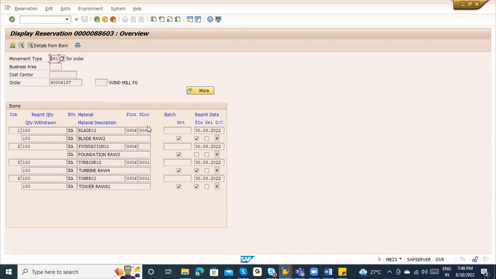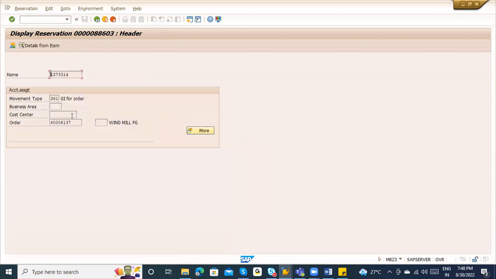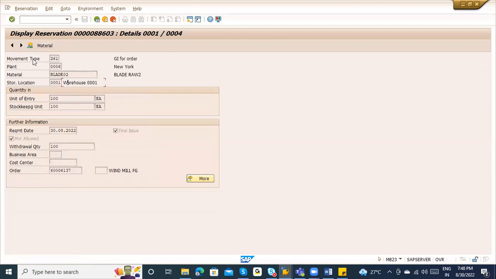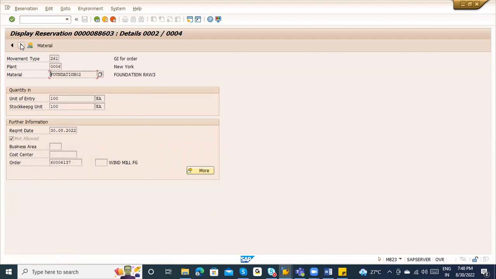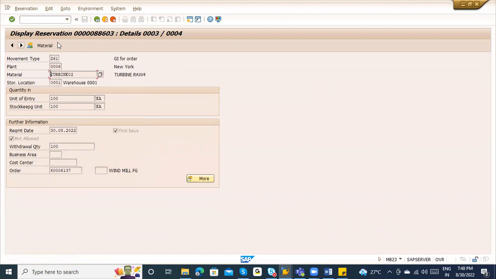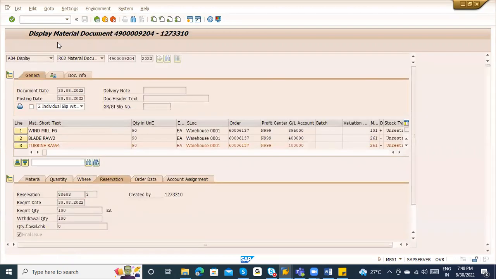You can see information like what components are there. You can see the production order number here, and who processed it, and the details of items. The first item, this is the first item, then the second item is this one, and the third item, and you can reserve those. So this is the concept of reservation.